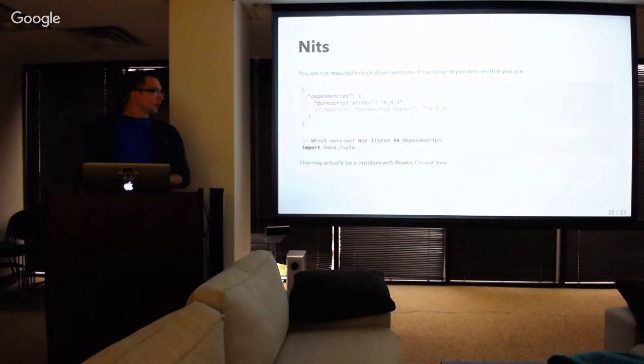Another problem that has bothered me is that if you pull in some PureScript package, and it depends on a bunch of other PureScript packages, those become available to your program, but you're not required to specify their dependencies. And this is something that I only really noticed because in Haskell, you can't do this. As soon as you want to use a transitive dependency, you have to put it into your package file and say, I'm using exactly this version of it.